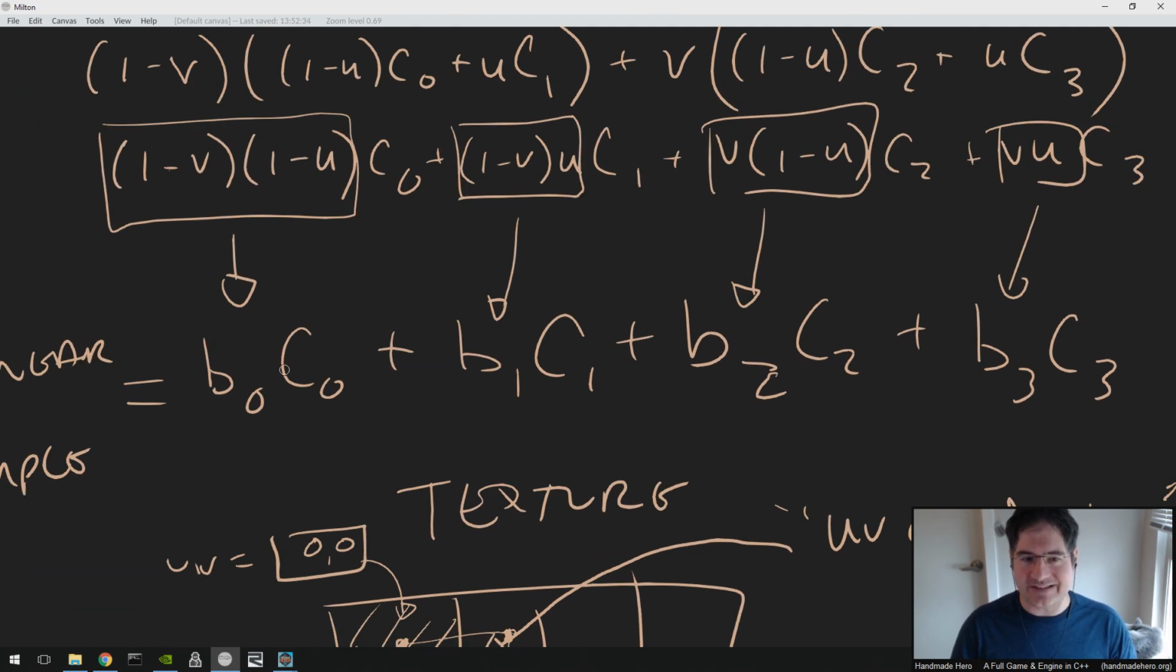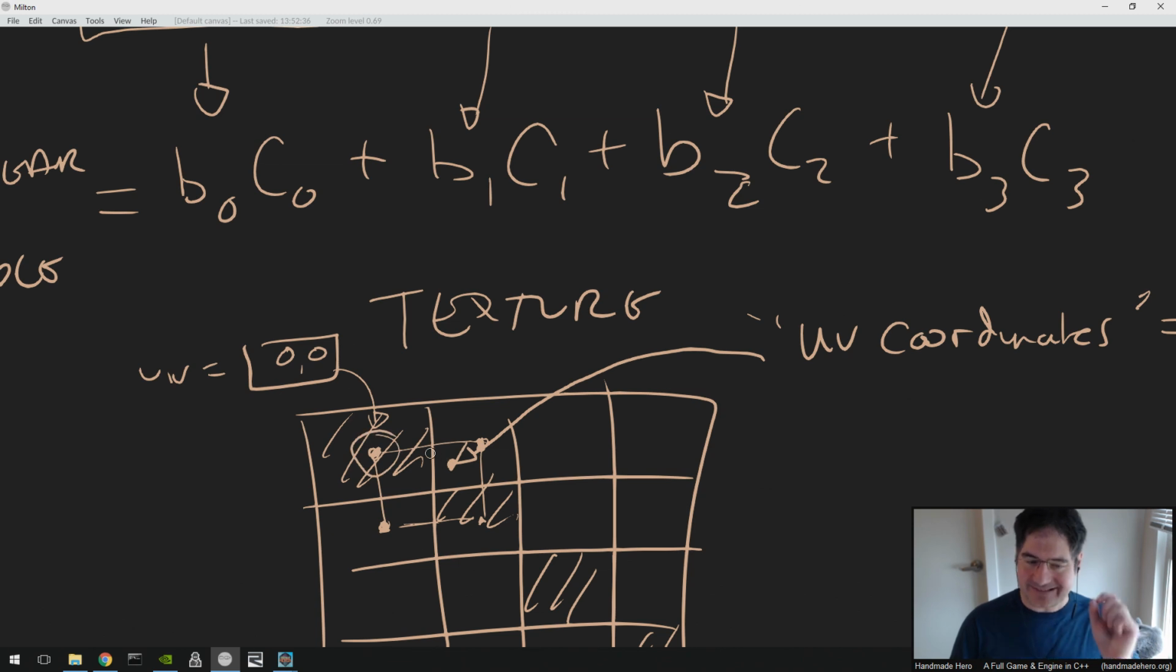That means we would just have color 0. That's the center of the texel. It's when you're specifically sampling it directly. And even with bilinear filtering turned on, you get the exact result of just that texel color. It's going to be important later. Remember that, right?